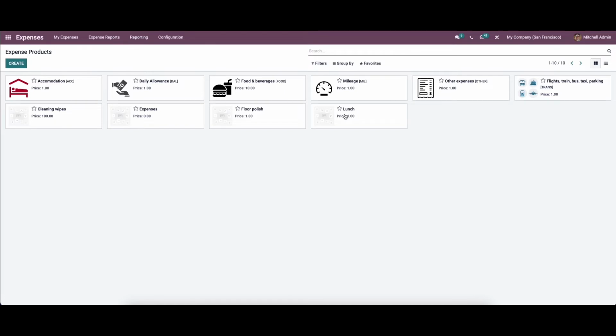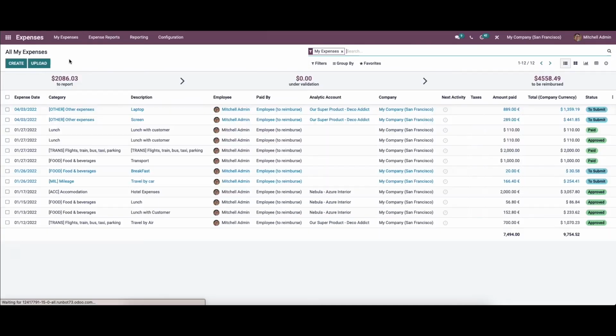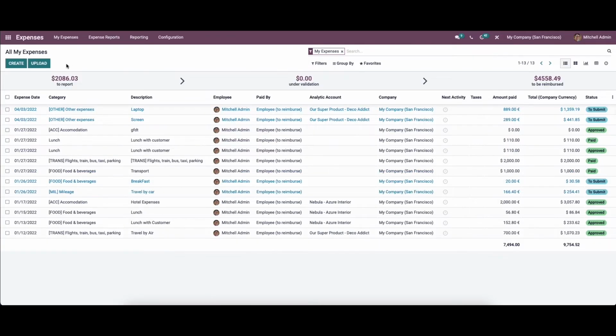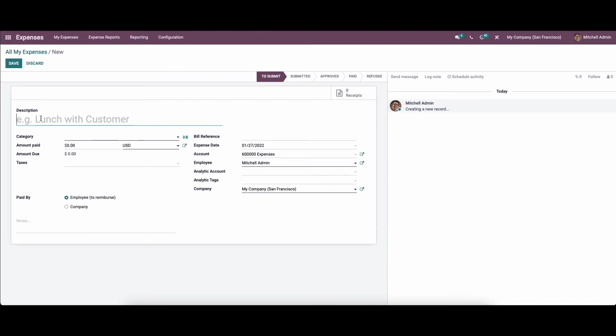So we have been discussing the configuration step of the expense product. Now we can create a new expense record. To go for that, go to All My Expenses. To create that, just click on the icon. First we can provide the description for the expense.